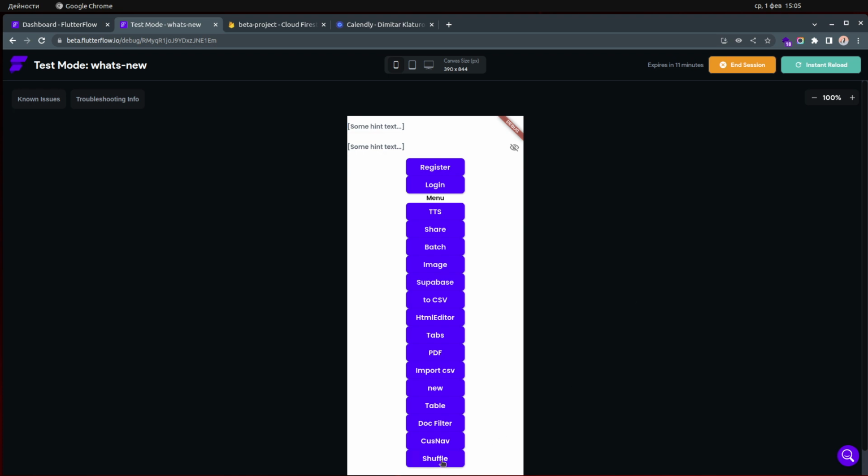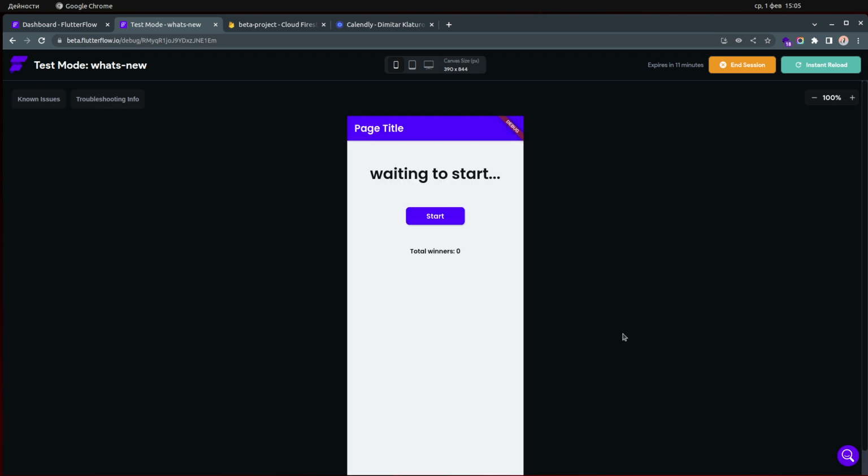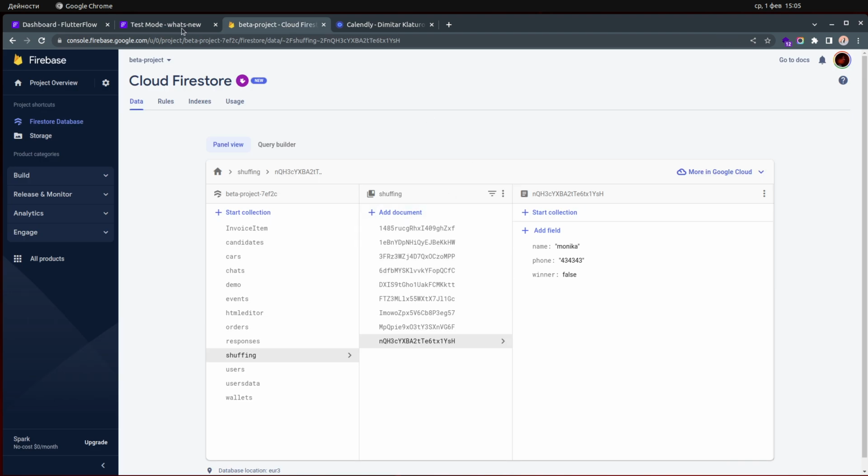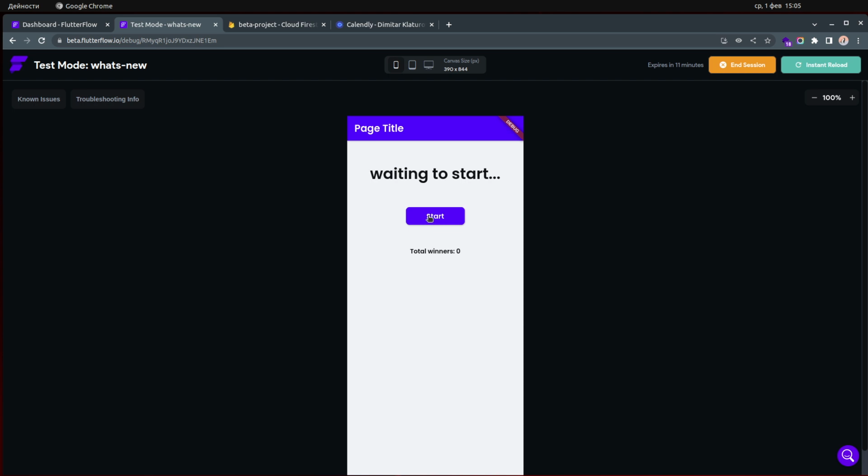So what we are going to build today is a shuffle list. It says waiting to start, and it says start, and it says total winners. When I click this button start, the names from this collection will start shuffling, and then when I click stop, I should pick a name, the one that I stopped on, and the winners count should be increased by 1. So let's see if that is actually working.